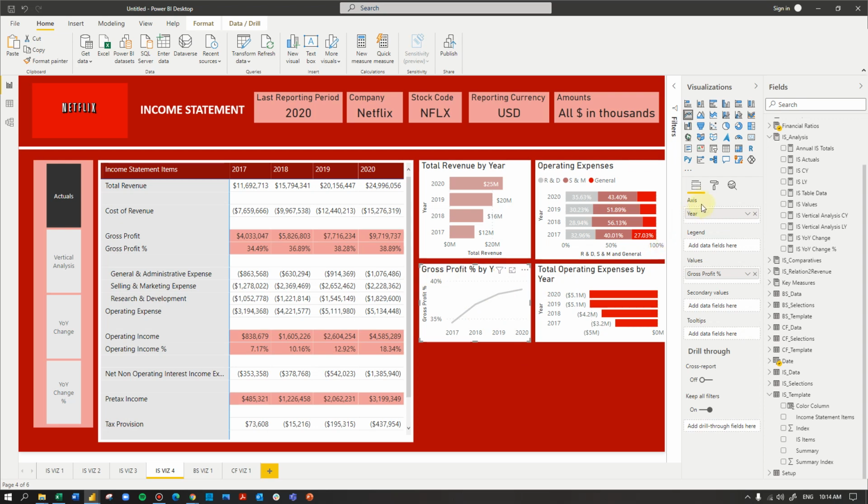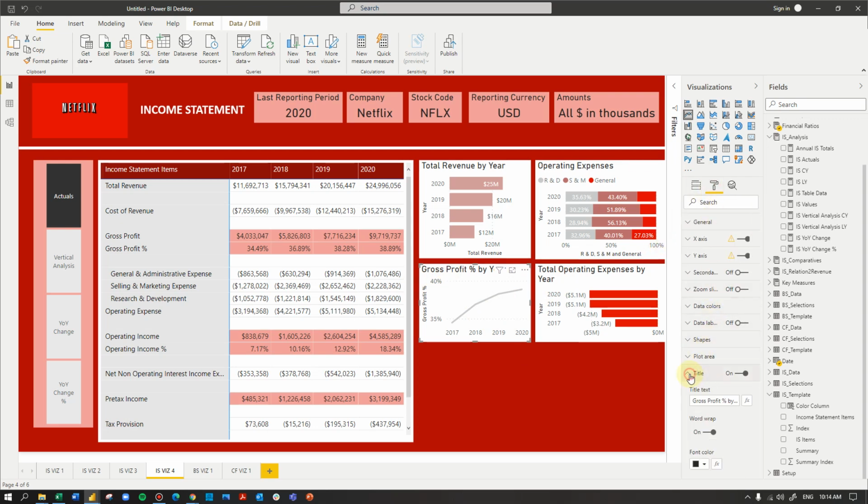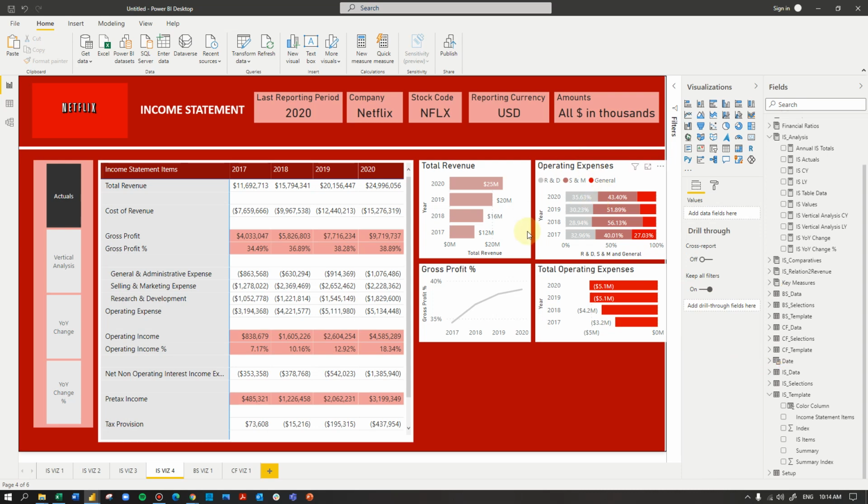Let's maybe just reword this. They can just see gross profit. They know what it's over a period. We can rename this to say total revenue, operating expenses, or total operating expenses. They don't need, it's self-explanatory, it's by year, just to free up some space there.